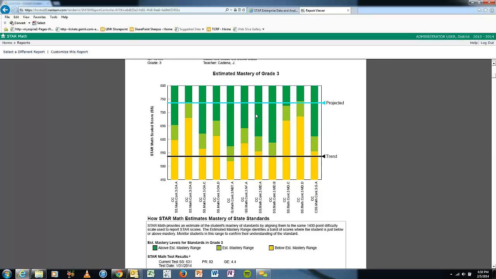So let me go back. I'm going to go back to the home page, and then back to the reports. I'm under STAR Math again. And this time I'm going to look at the instructional planning as a class. I would note that you can do this for individual students as well. I think the class is more powerful, though. So when I go to instructional planning as a class, I'm going to choose Martina Garza. Great, so she's already selected.